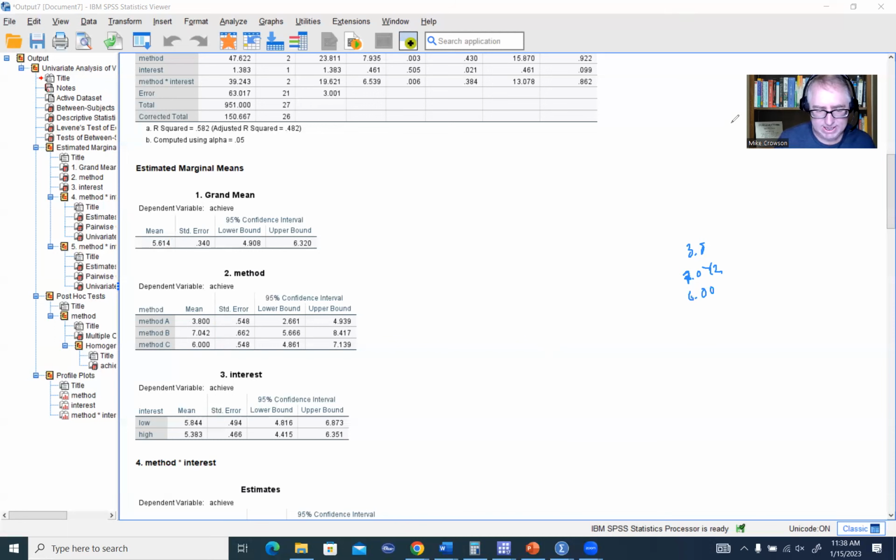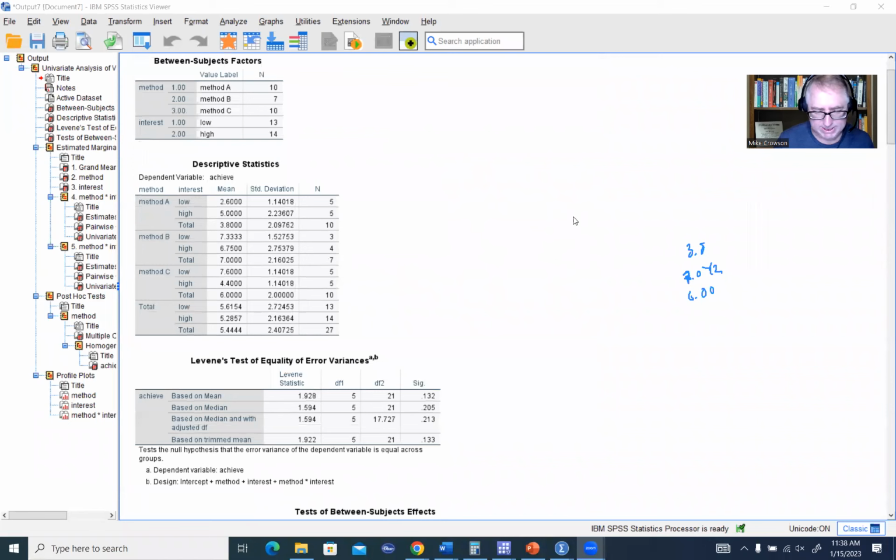If I go back and scroll up to compare against the table above, you'll see the mean for method A is 3.8 right there. For method B, we have a 7 instead of the 7.042, which was the marginal mean. And for method C, it happens to be a 6. So there's a little bit of a difference, mainly with respect to that second group, method B.